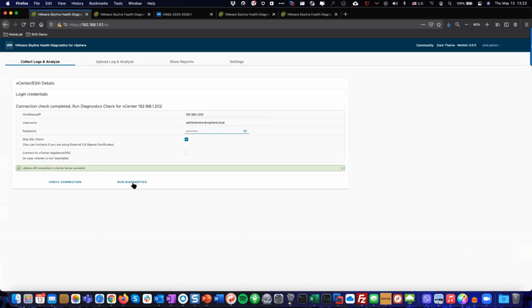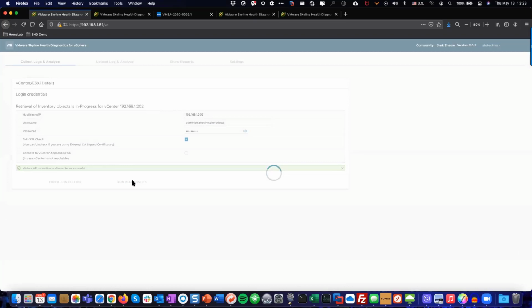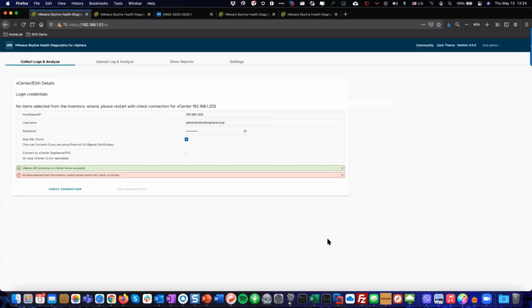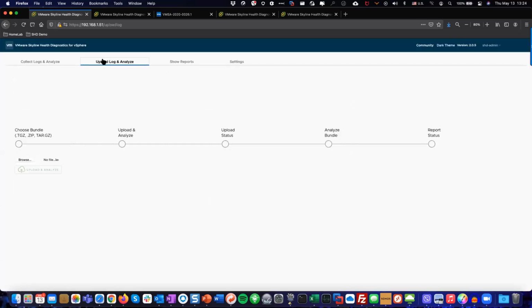I could literally click Run Diagnostics. What that will do is it will take me to my vCenter environment, and I can select anything I want to run diagnostics against. What this will do is it will pull out the log files, process them, and create that end result report that I showed you originally. I'm not going to do this right now because it's going to take a couple of minutes to do all that work. So I'm just going to cancel out, and I'm going to show you how this would actually work.